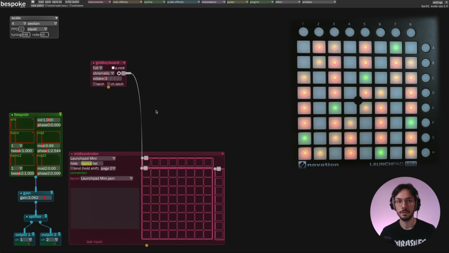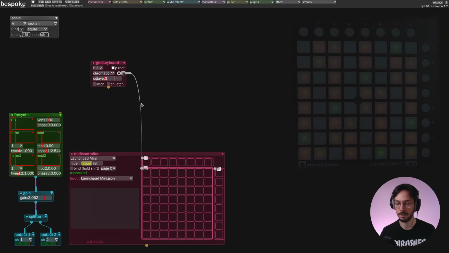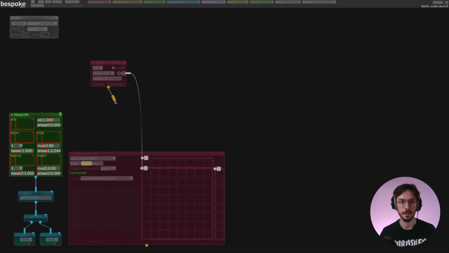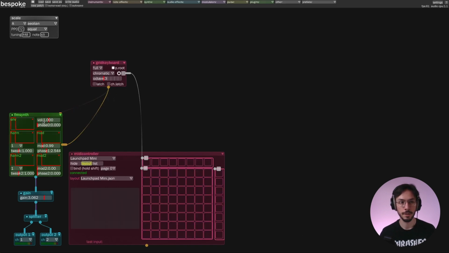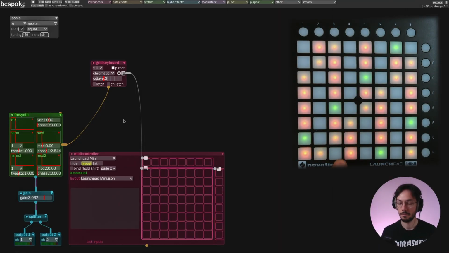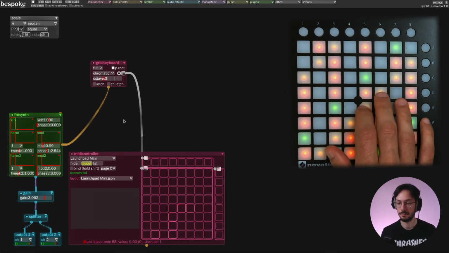Now, thanks to Gridkeyboard, we can define different parameters for our controller, but before that, I'm going to select the note output from Gridkeyboard and I'm going to send it to the FM Synth. Now I can play any pad on my Launchpad, and I'm going to hear a sound from my FM Synth.